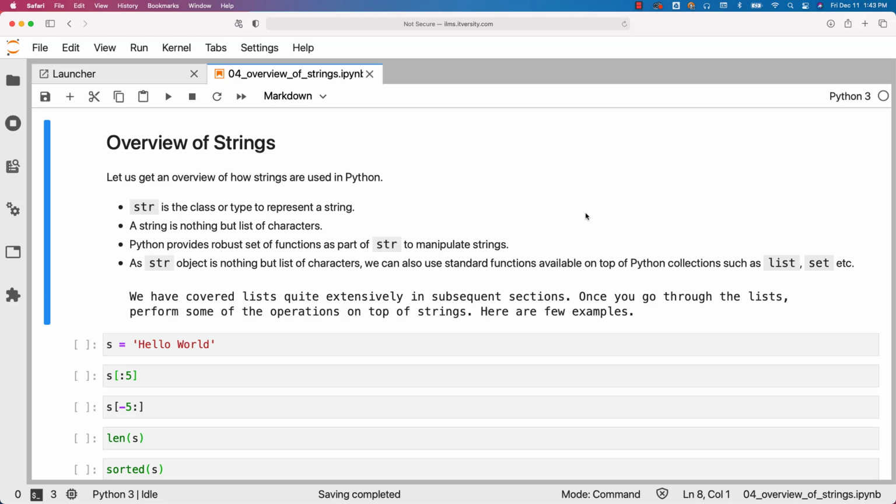As a str object is nothing but a list of characters, we can also use standard functions available on top of Python collections such as list, set, etc. We have covered lists quite extensively in subsequent sections. Once you go to the lists, perform some of the operations you learn on collections on top of strings to understand the relationship between Python collections and strings. However, I am demonstrating some of the examples here.